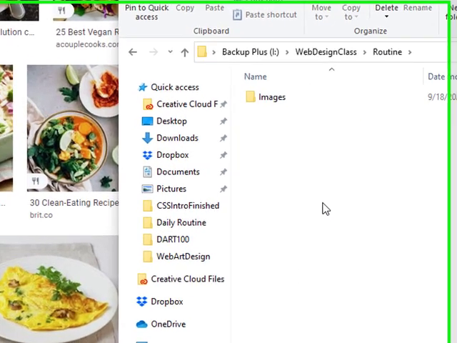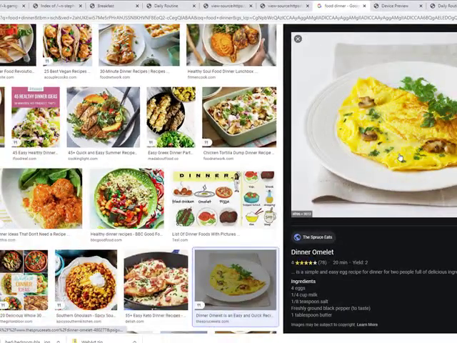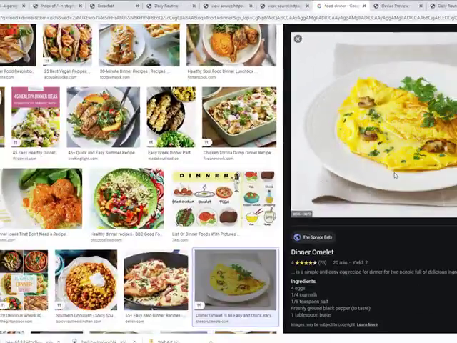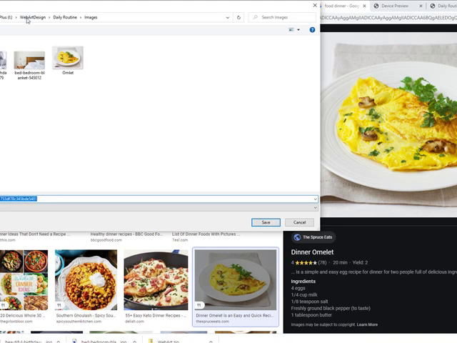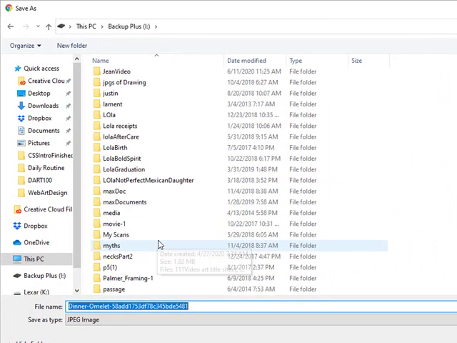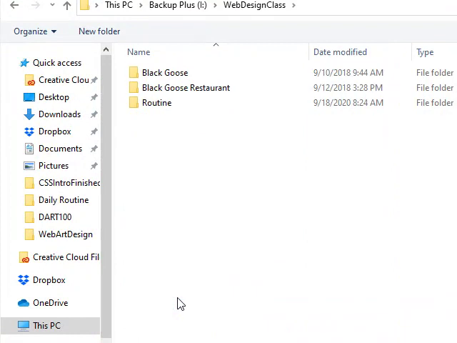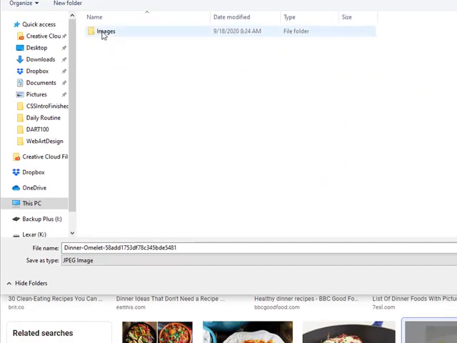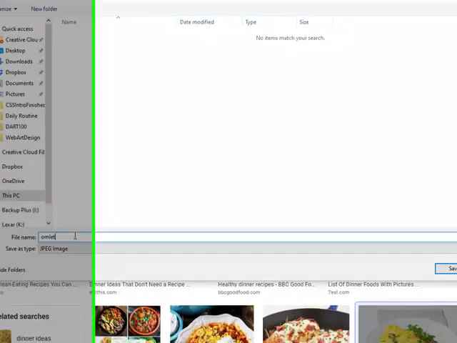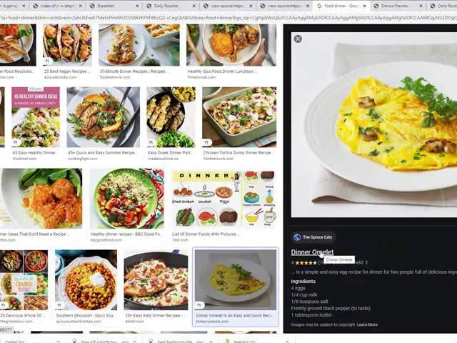So I'd like you to get some images before you even start your project. All right, so for example, I will right click and say save image as, and find the right folder. I have to jump back, find my folder that was called web design class. Where are my W's? Web design class, routine, images, and I'm just going to shorten the name to omelet and save it. I left out an E, but that's okay.